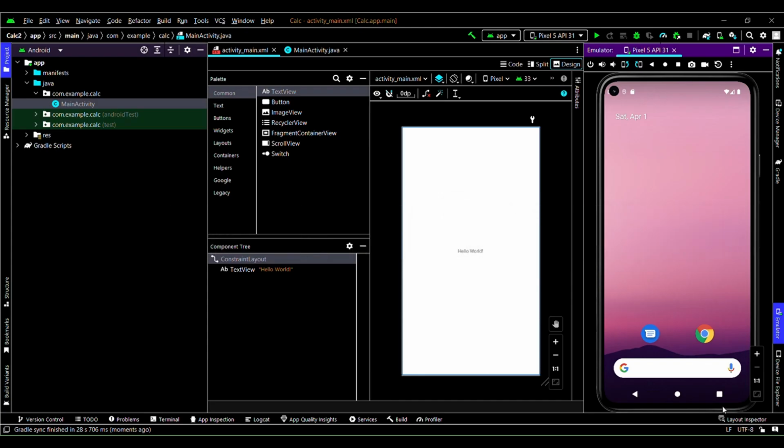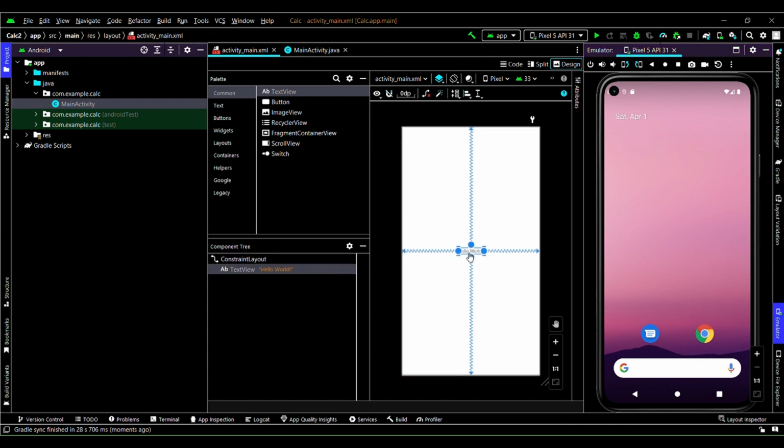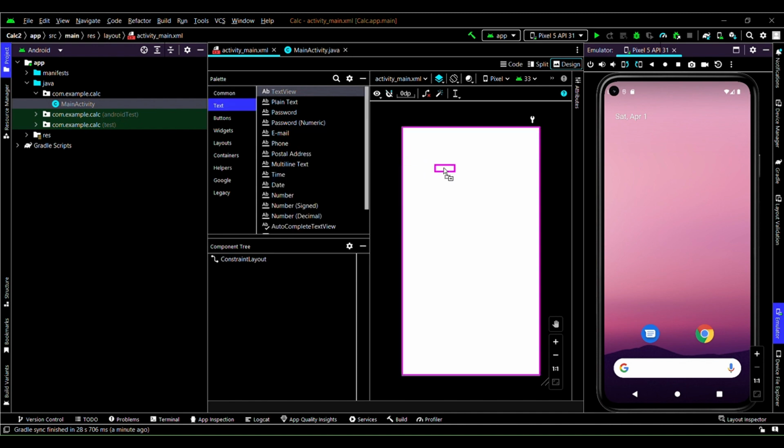Hello students, today we will develop the application for calculator. Okay, let's start. First of all, remove this hello world, then design the application, take the text view, make it big.